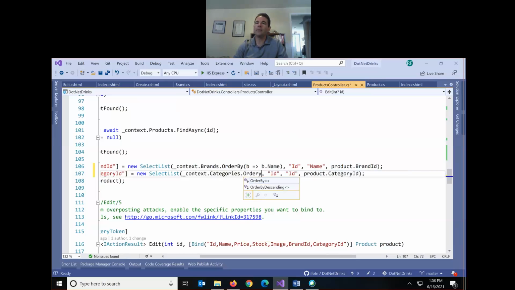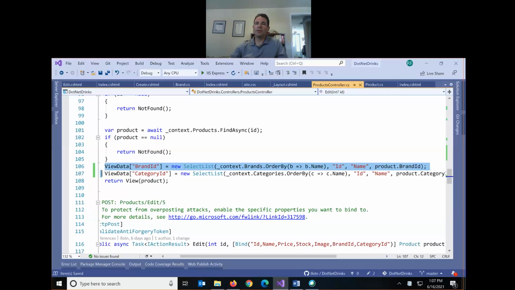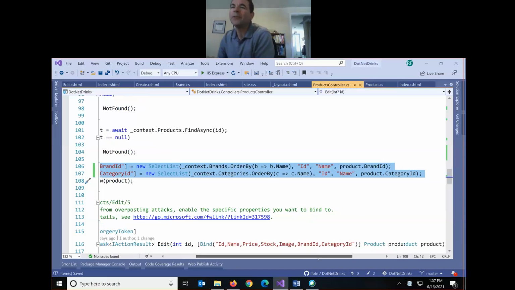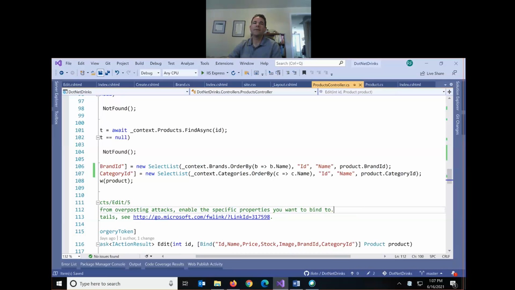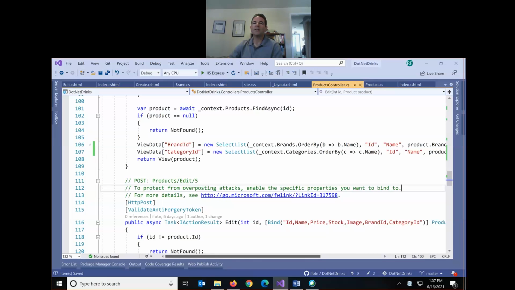So down here, again, we'll order by c.name, and I'm going to change this ID parameter from ID to name. So this should clean up these 2 drop-downs. They'll be in alphabetical order, and we'll see the names of the categories rather than the IDs. So save that change. Again, for me, it's lines 106 and 107.